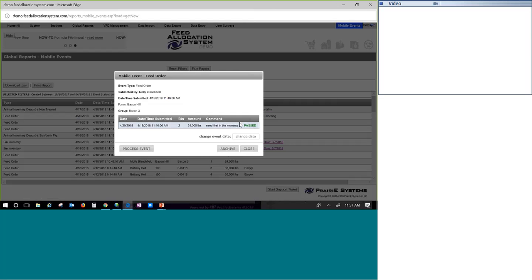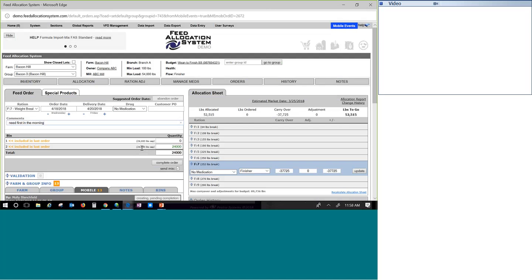What this is, is that FAS is pre-validating the order. If there are any issues that the user who's processing the mobile order is going to encounter during the process and approval of that order, those validation issues will be displayed here to the user, so they know in advance of trying to process the order whether they're going to have any validation issues. I'm going to go ahead and say I want to proceed with processing this event by clicking the Process Event icon.